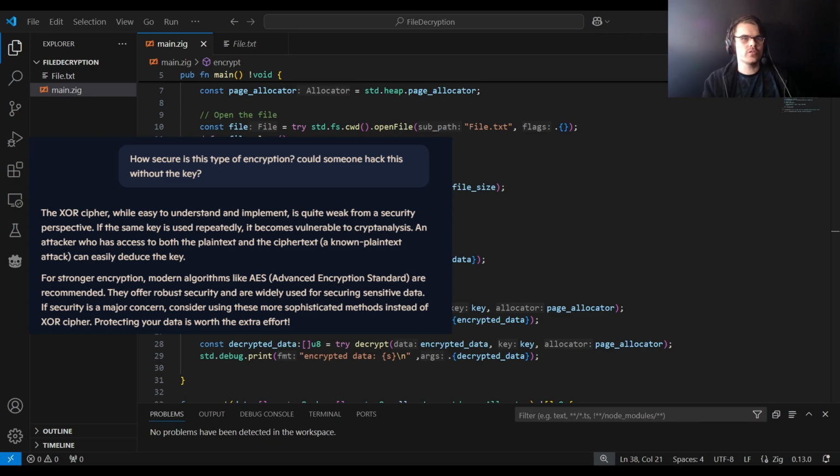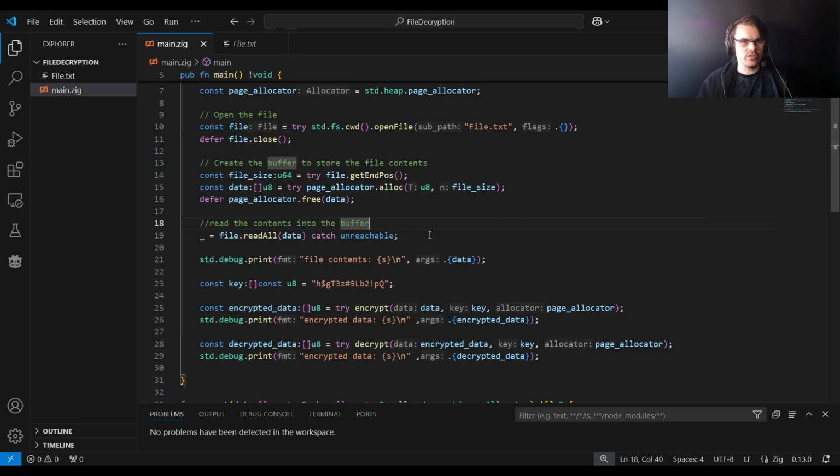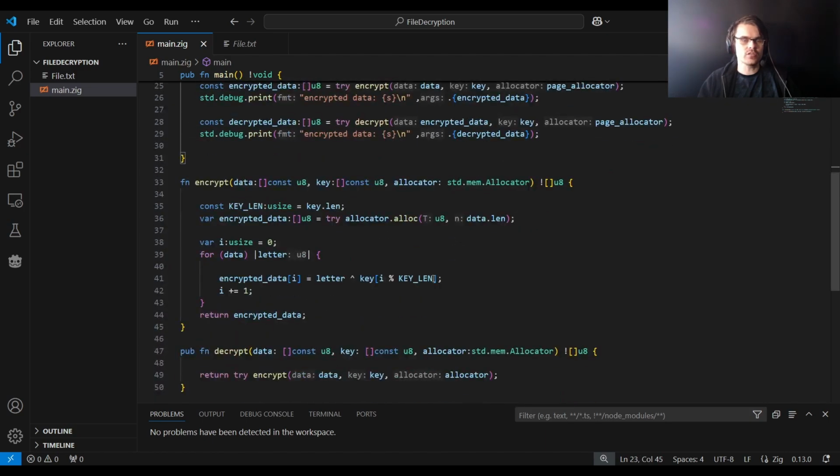While easy to understand and implement, it is quite weak from a security perspective. If the same key is used repeatedly, it becomes vulnerable to cryptanalysis. An attacker who has access to both the plaintext and the ciphertext, a known plaintext attack, can easily deduce the key. Alright, so it's not very safe. For stronger encryption, modern algorithms like AES, Advanced Encryption Standard, are recommended. They offer robust security and are widely used for security-sensitive data. If security is a major concern, consider using these more sophisticated methods instead of XOR cipher. Protecting your data is worth the extra effort. Obviously, I'm just creating a random file and testing to see if this works.